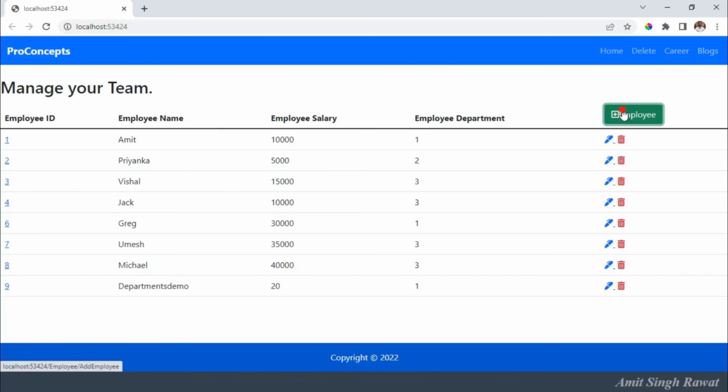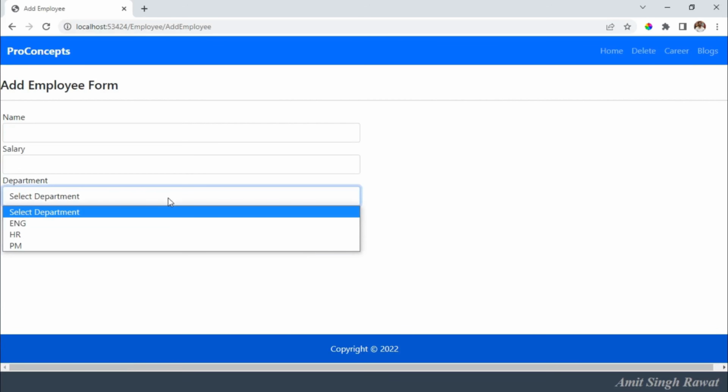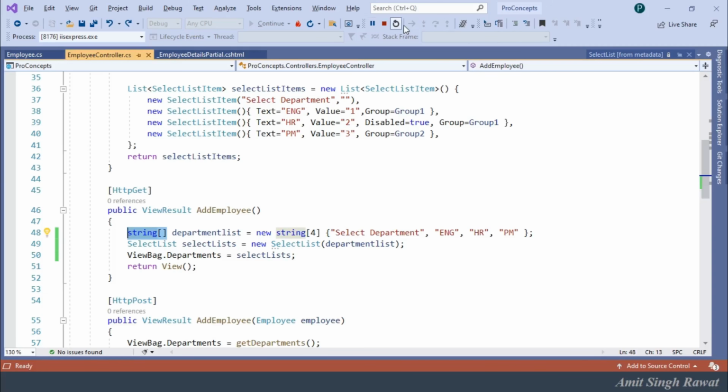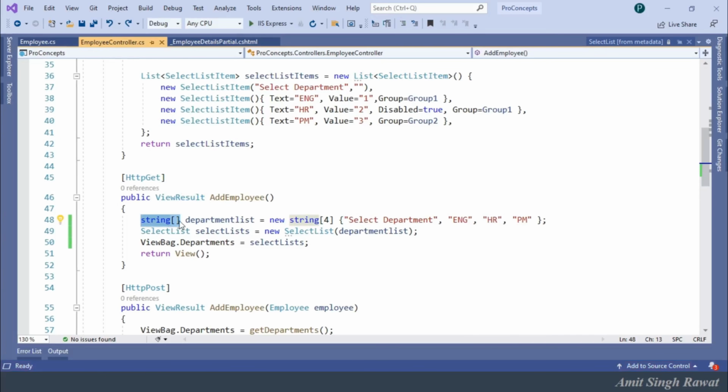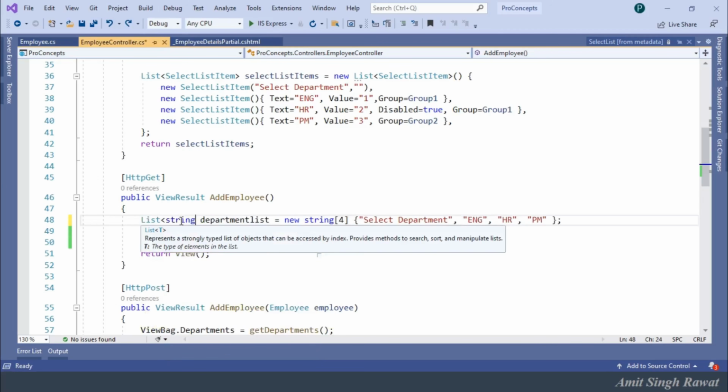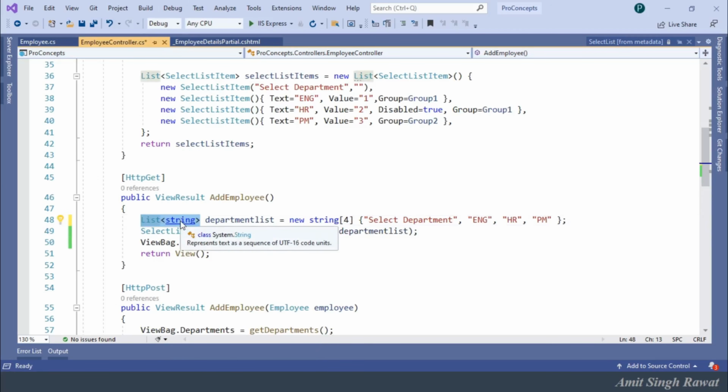Click on Add Employee. And you can see a drop-down with required values. In this case, text and value will be the same. All right, stop the application. Another very common collection is the list. Let's see how to use it. So replace an array of strings with list of strings.